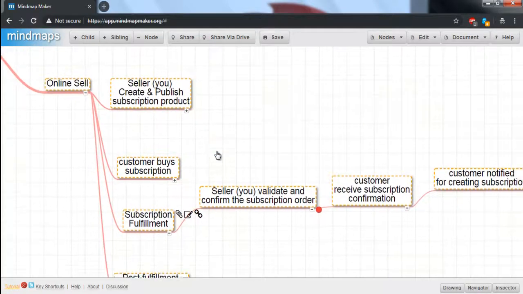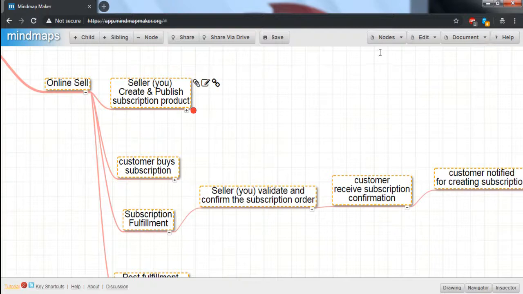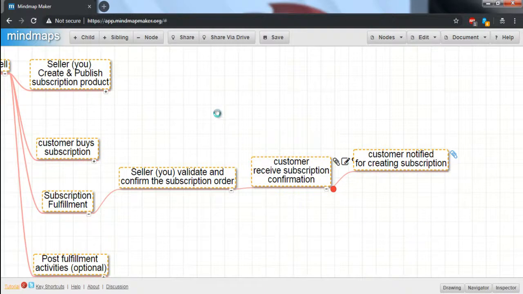So to revise, for online subscription sell, you need to publish it as a subscription product. Customer is going to buy via your website. You need to fulfill the subscription by confirming the payment. Customer will receive a confirmation on subscription. Customer needs to create the subscription by providing the subdomain for his or her subscription.